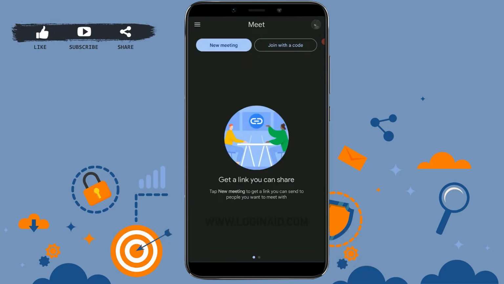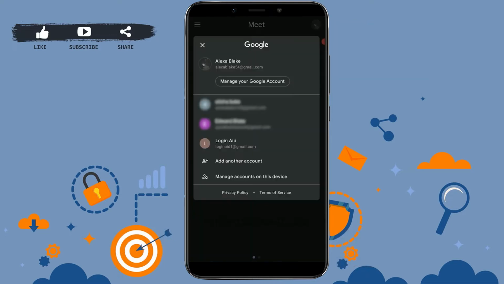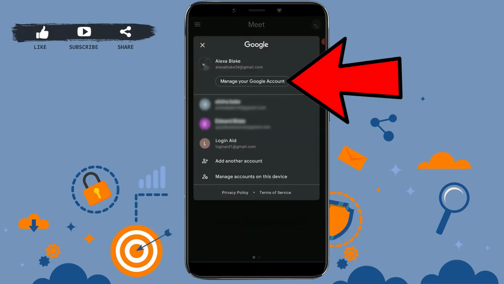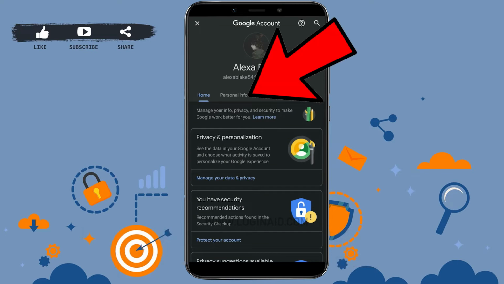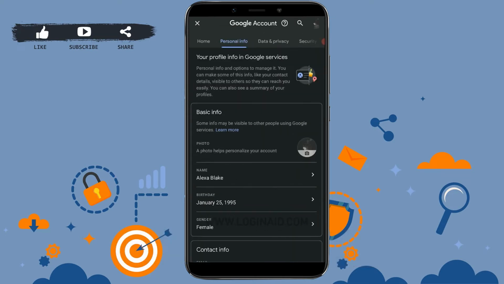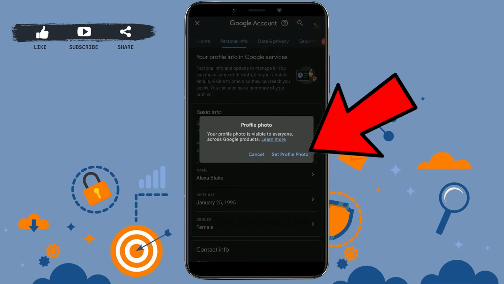Once you're at the Google Meet app, you need to tap on the profile icon on the top right. And there you need to tap on manage your account. Inside manage your account, you need to tap on personal information just beside the home. Tap on it. Now there on the basic information section, you can see the photo option. You tap on the photo option and you tap on set profile photo.